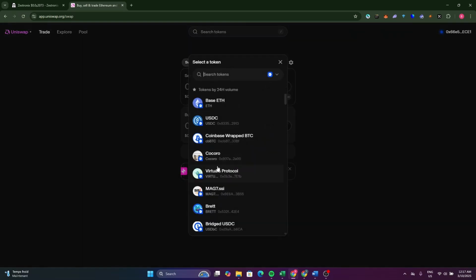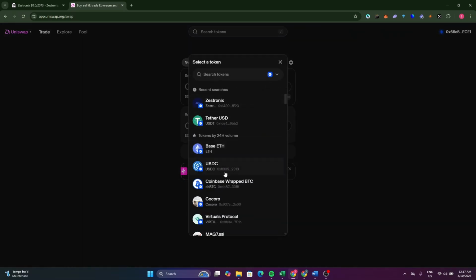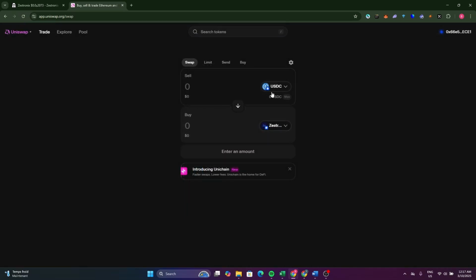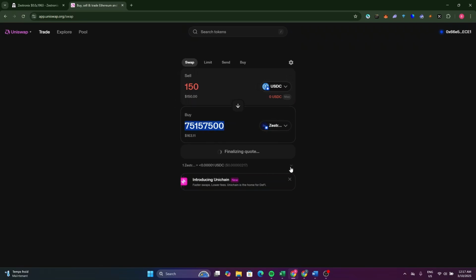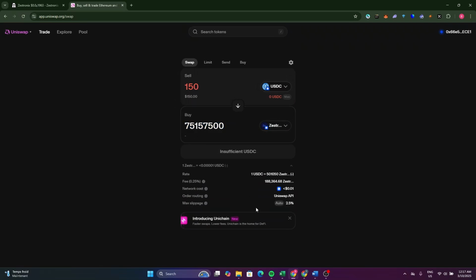So from the top, select the token that you want to buy with, for example Ethereum or USDC, and make sure, of course, that you have enough USDC in your wallet. Now here, type how much you want to buy, and here you will be able to see how much you receive, as you can see. Now after that, click on this little arrow to be able to read that information, and after that, click here on swap, and you will be able to buy this token.